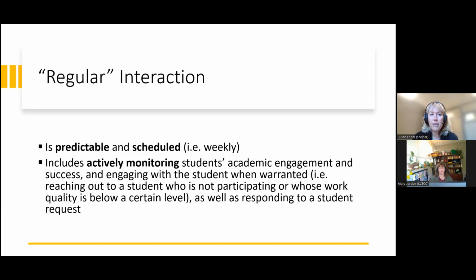So regular and substantive interaction: what is regular interaction? It's something that's predictable and scheduled. We talk about it in terms of it being a weekly interaction, and many of us will do more than weekly. It includes actively monitoring students' academic engagement in the course and their success, and engaging with students when warranted. For example, reaching out to a student who is not participating or whose work quality is below a certain level, and also responding to student requests.